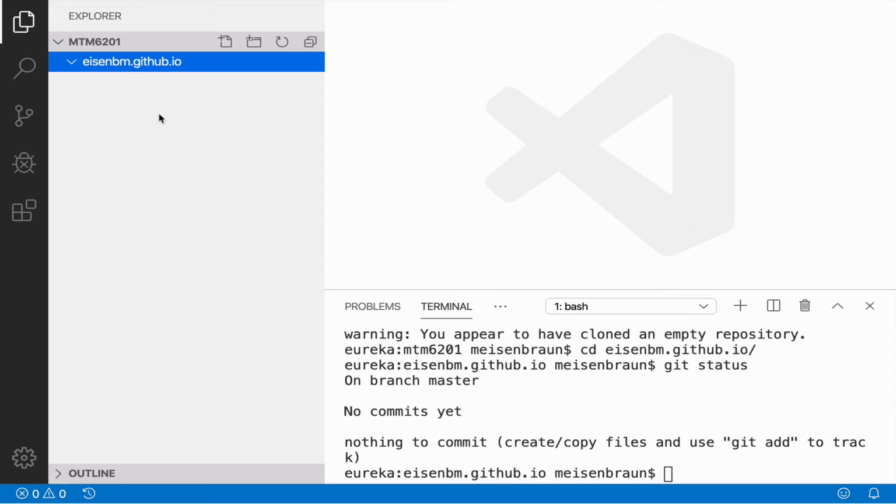To create a new file inside of Visual Studio Code, we can just hover over the new file icon right here. It says new file. We'll click on that, and it's going to give us an option to name this file. We're going to call it index.html.